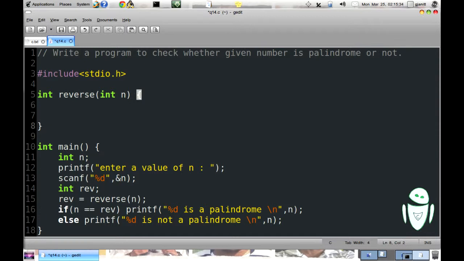Now inside the parentheses, we need to write the argument that we are supposed to pass. Here we pass an argument that is one number, an integer int n, and inside braces we should write our statements. As we're supposed to find the reverse and return that value, here I use the variable named rev and I initialize it to 0, because if we don't, it may have a garbage value and this may lead to an error. In order to find the reverse, we use a while loop.